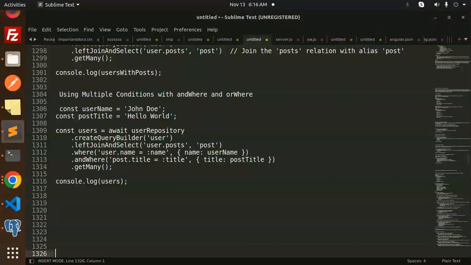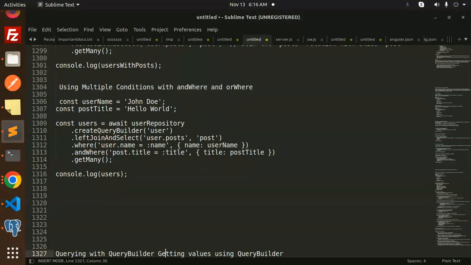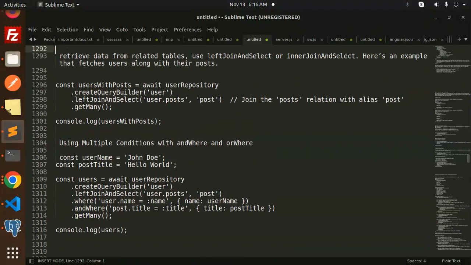I think that's it. Next we are going to learn about querying with the query builder, getting the values using the query builder. So in the next video we are going to learn that.